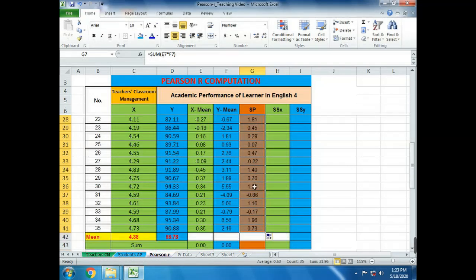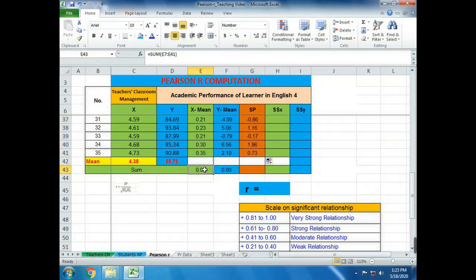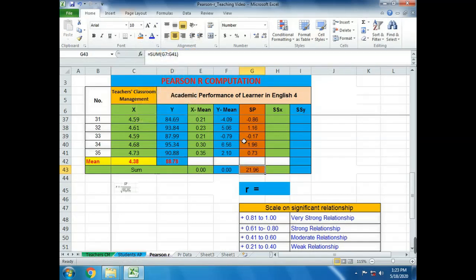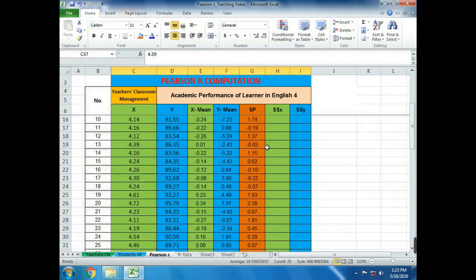Okay, so we can also copy this formula here to this column for the summation, and we got this value. Okay, I will retain the color. I will go back to orange to signify the... okay. Guys, this coloration has nothing to do with my computation.